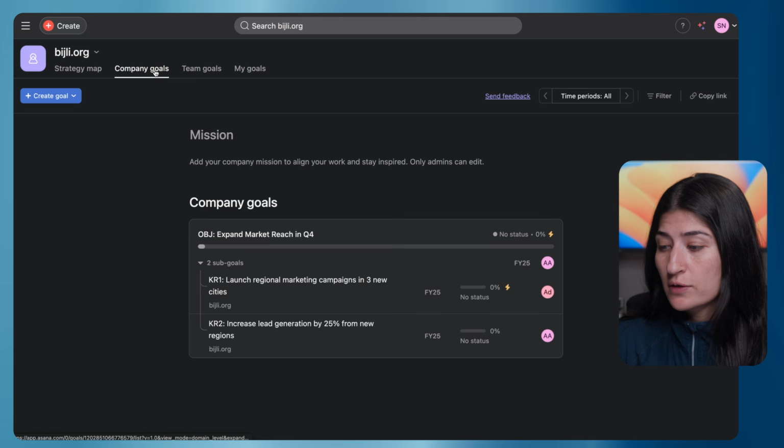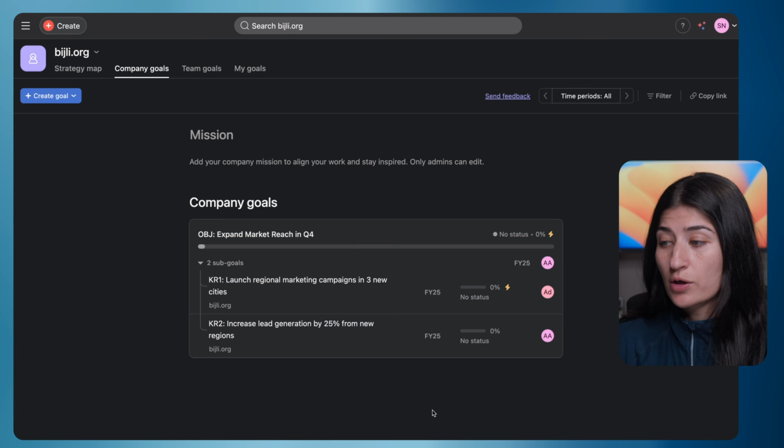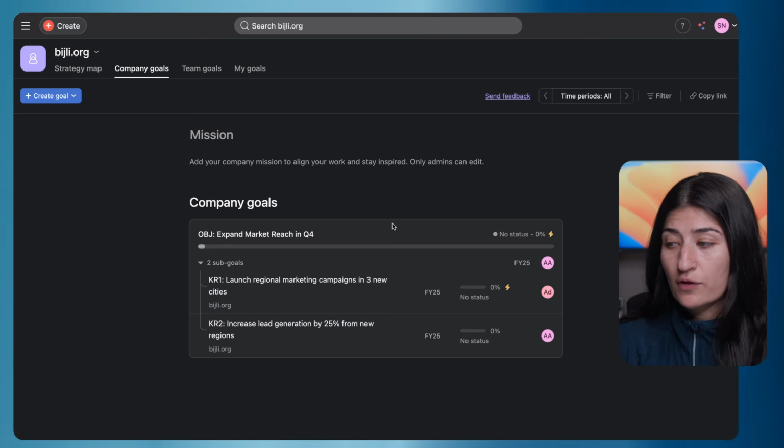If I go to the company goals tab, this is where the goals for the company would live. So any goals that are high level, company specific would go here. So think strategic priorities or annual targets. That's usually what would be tracked over here. These are really intended for leadership to create and manage.